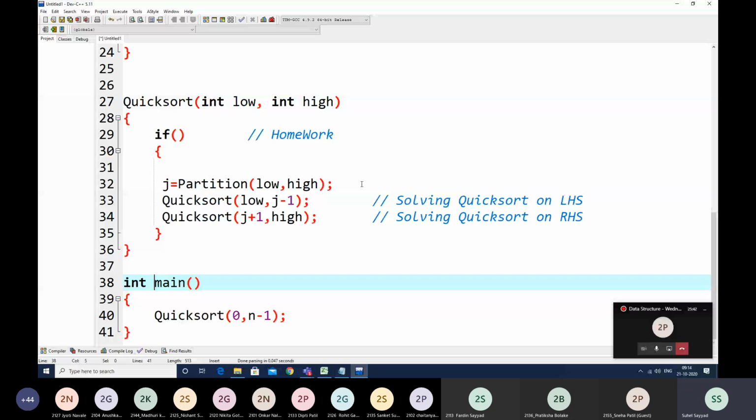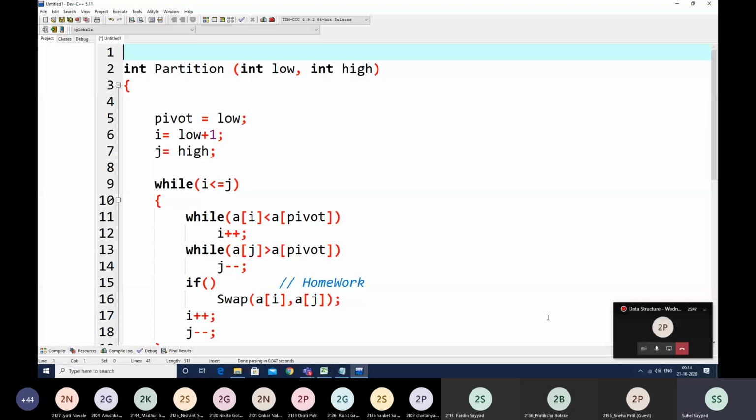I'll just wait for a few moments so that you can take down this part of the code. I'm just keeping it open, so if anyone has missed any part of the pseudocode, they can note it down.